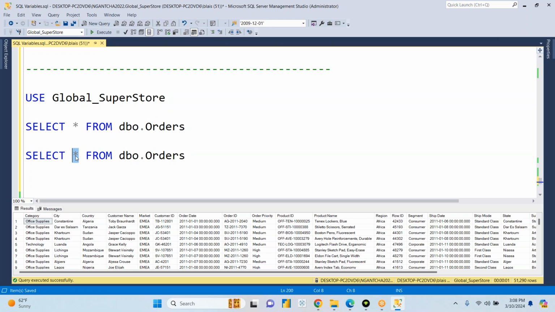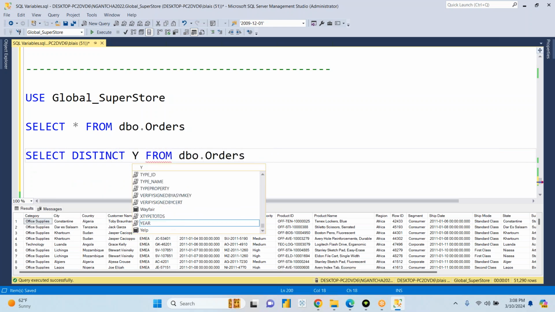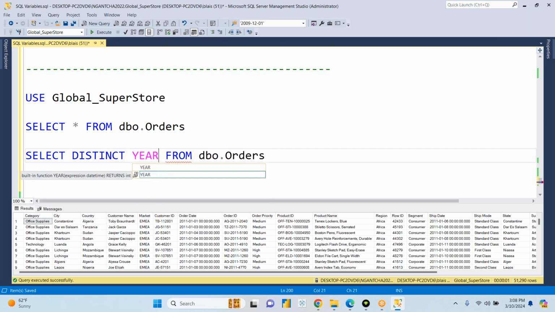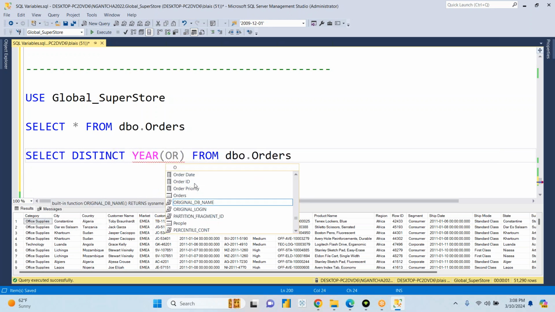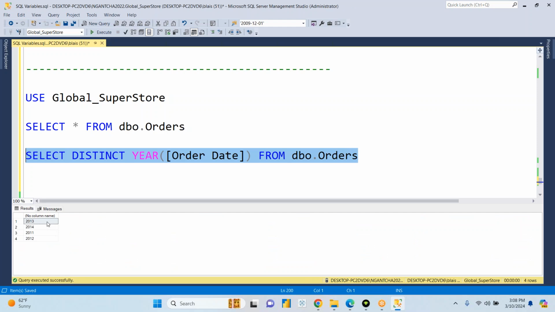And let me first of all do the different years. So let's select this thing. Let's use the year function and simply extract the year from the order date, so that we can see the different years that are available right here. See that? Right.